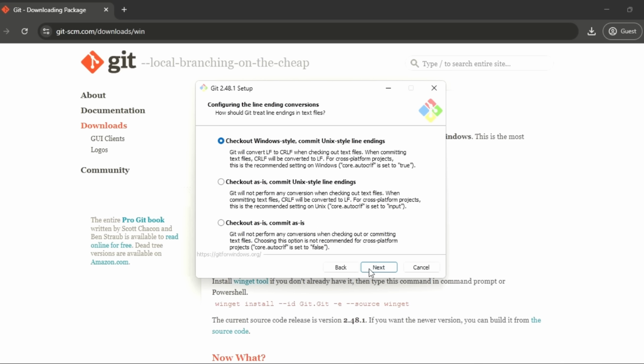The third option is to not do any conversions. This option doesn't work well if you're trying to work with people using a different OS. So it's only recommended if all your collaborators will be running the same OS as you. All right, let's keep the first one selected and move on.